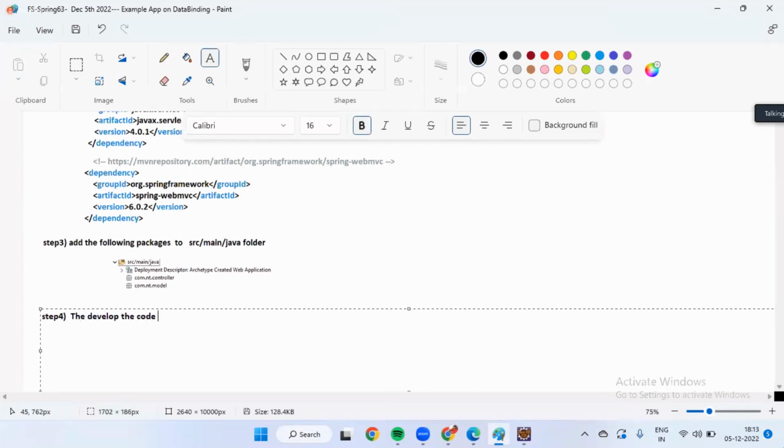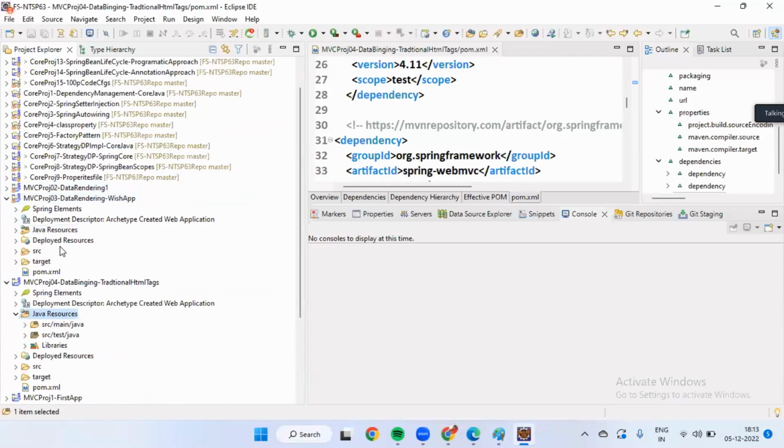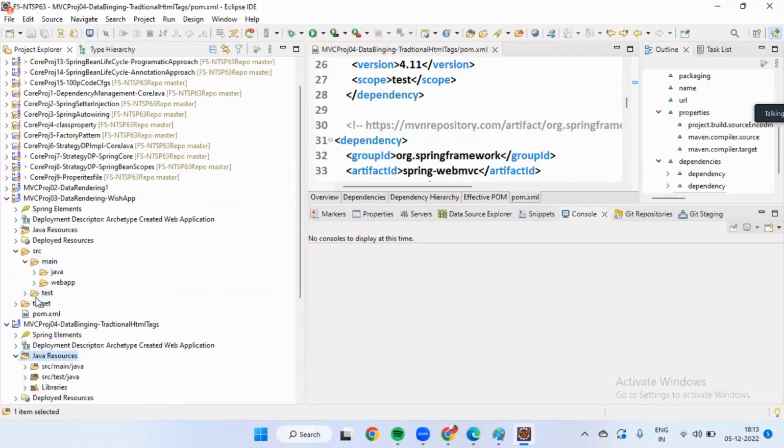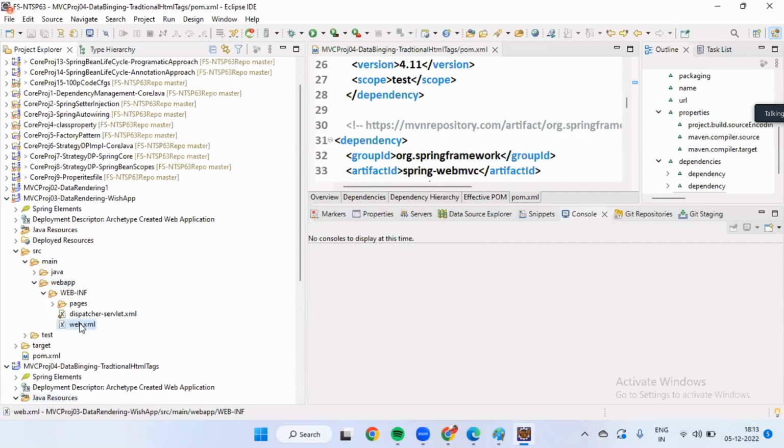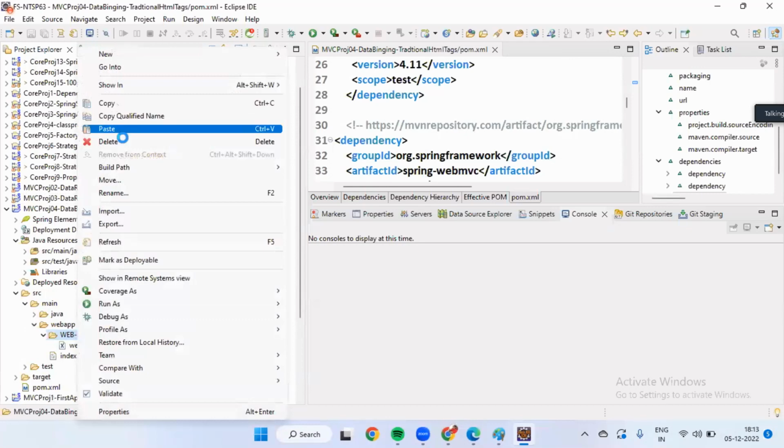Develop the code for, okay, one minute. Configure the dispatcher servlet in web.xml. Go to src/main/webapp, guys. Here is my web.xml, boss.